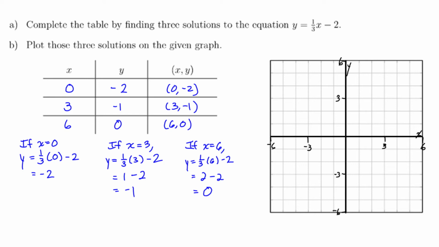Now I'm ready to plot my points. I'm going to plot the point 0, negative 2. So x is 0 and y is negative 2. I'll go to where x is 0 and y is negative 2, and that actually puts me on that y-axis. Next, I'll go to the point 3, negative 1. So I'm going where x is 3 and y is negative 1, and I'll plot that point. And then finally, I'll go to the point 6, 0. So I'm going to where x is 6 and y is 0, and I'll plot that one.